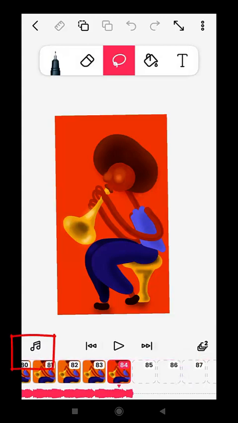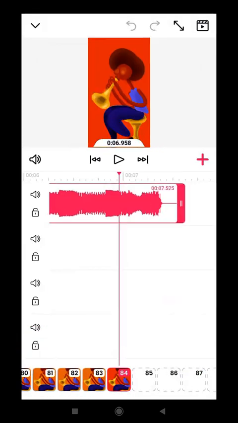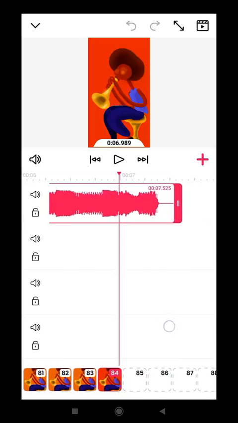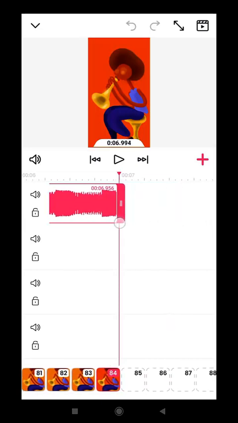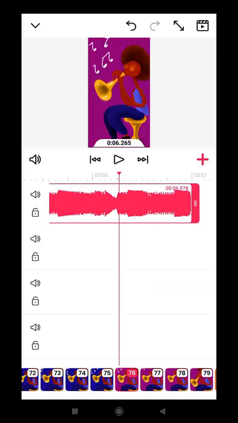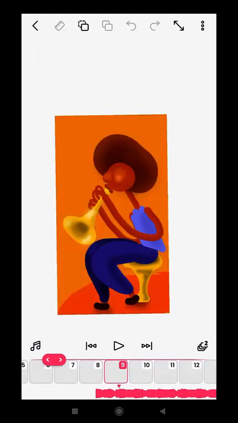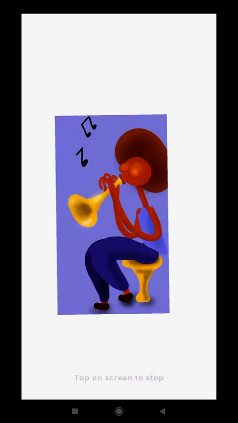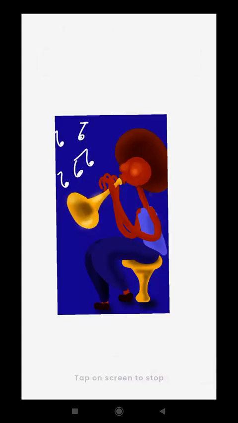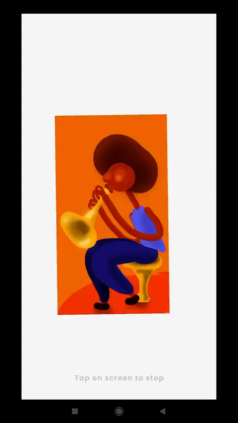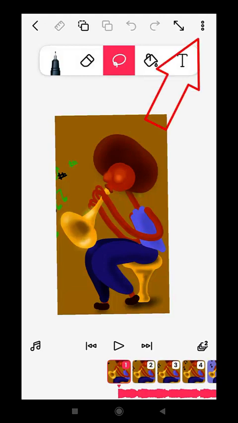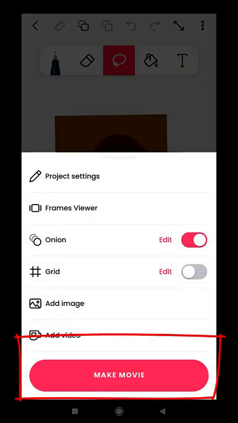Go to Sound, Edit, and cut the sound so that it finishes at 84. So that with the frames the sound closes. And now let's see the loop. I think it looks perfectly. Now we can export. Go to the 3 dots menu and click on Export.